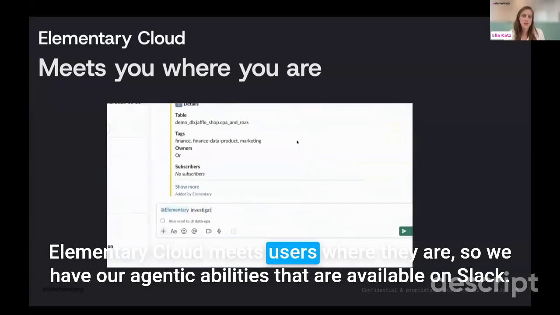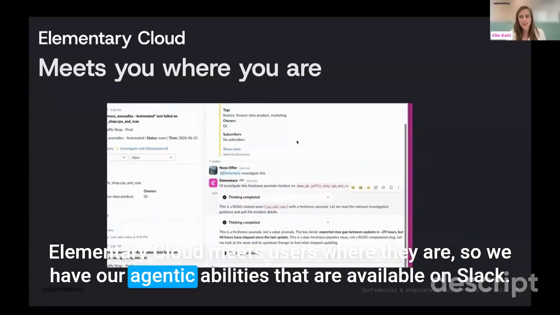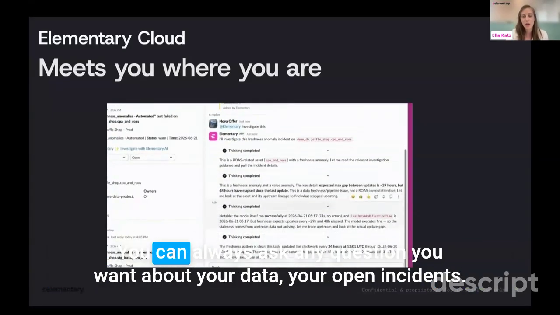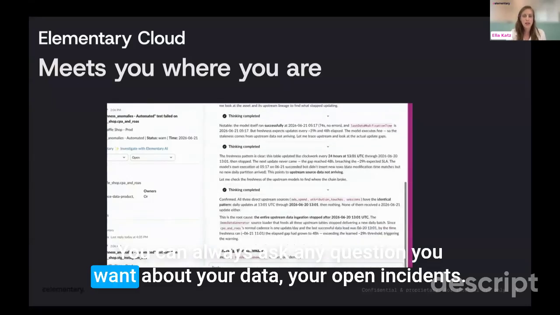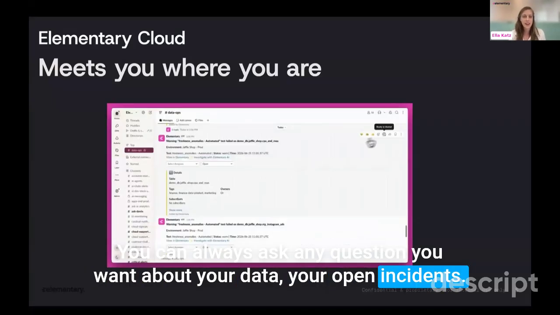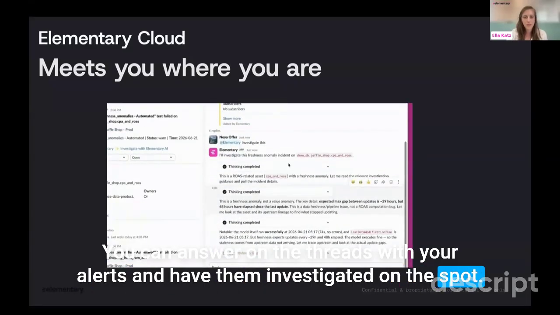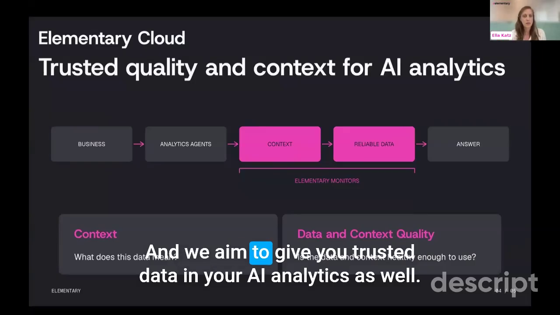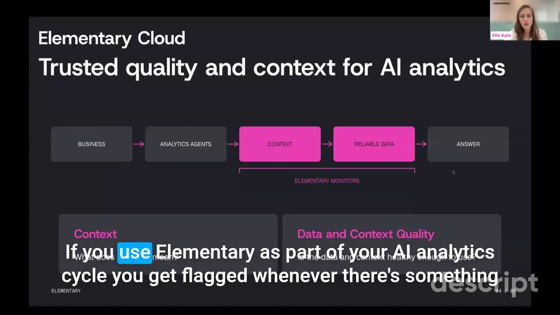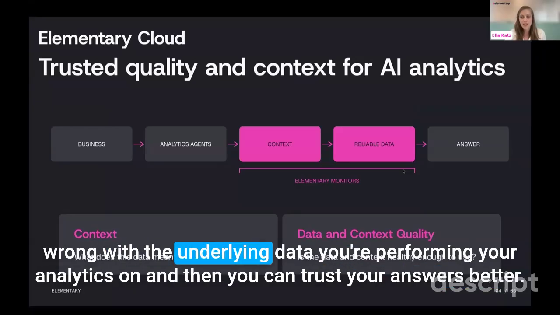Elementary Cloud meets users where they are. So we have our agentic abilities that are available on Slack. You can always ask any question you want about your data, your open incidents. You can answer on the threads with your alerts and have them investigated on the spot. And we aim to give you trusted data in your AI analytics as well. If you use Elementary as part of your AI analytics cycle, you get flagged whenever there's something wrong with the underlying data you're performing your analytics on, and then you can trust your answers better.